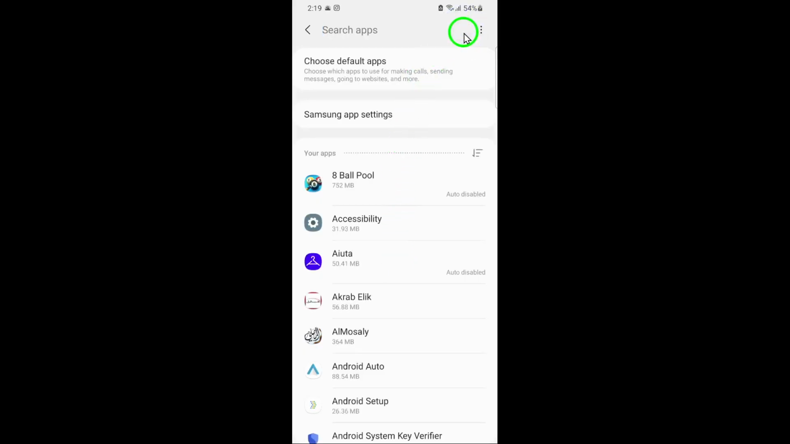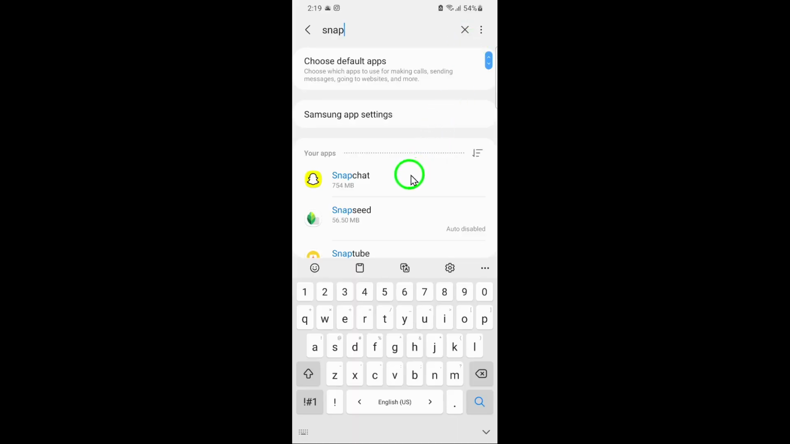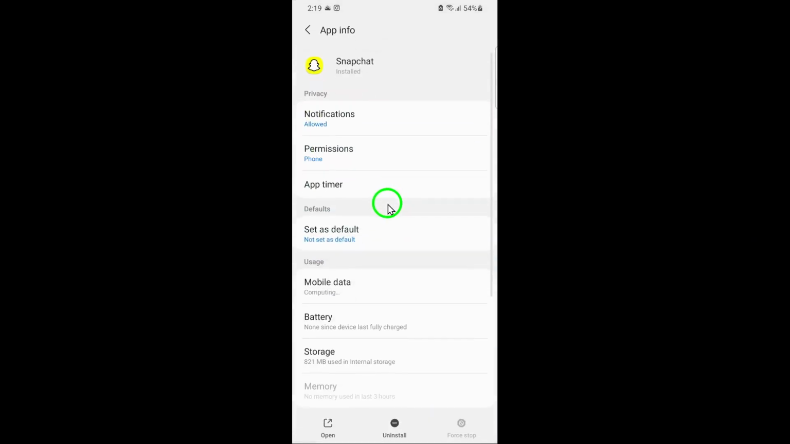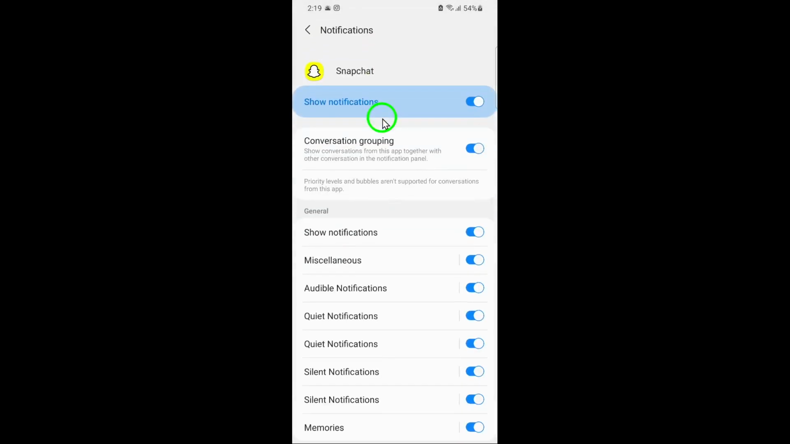Next, find and select Snapchat from your list of apps. This takes you to Snapchat's app settings, where you can customize notifications specific to the app. Now tap on Notifications. This brings you to the notification controls for Snapchat on your device.